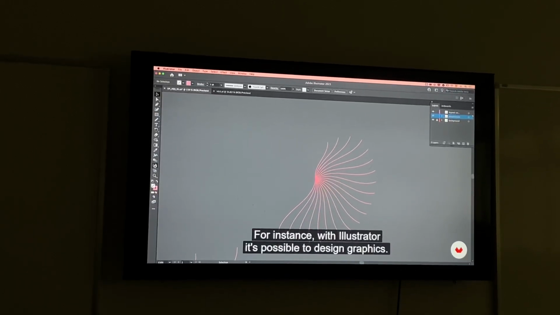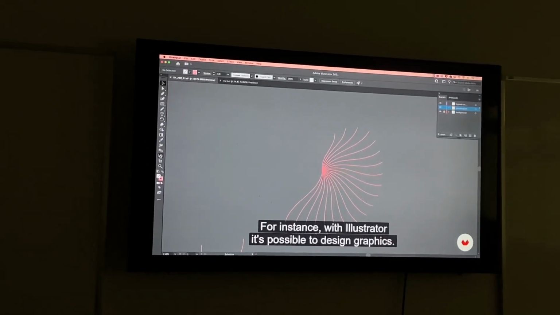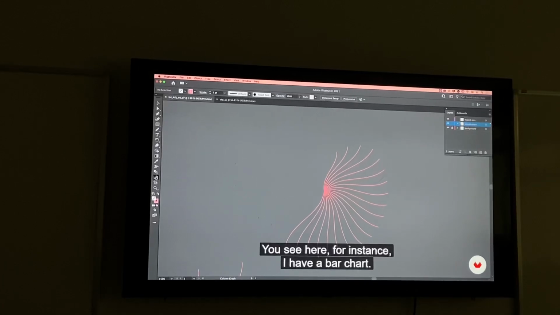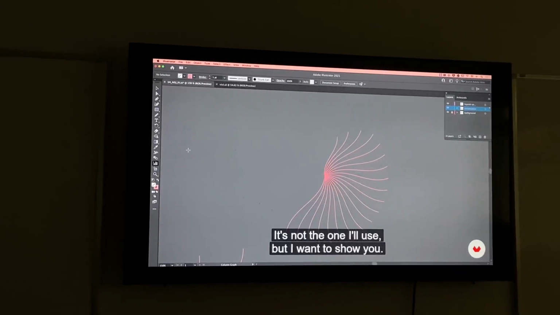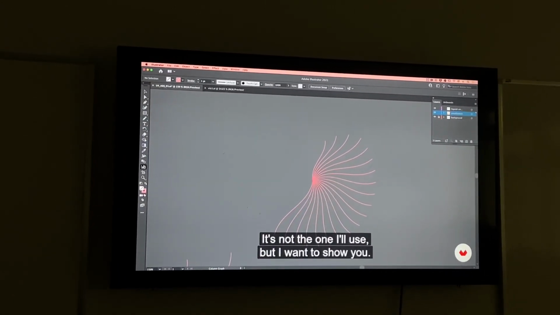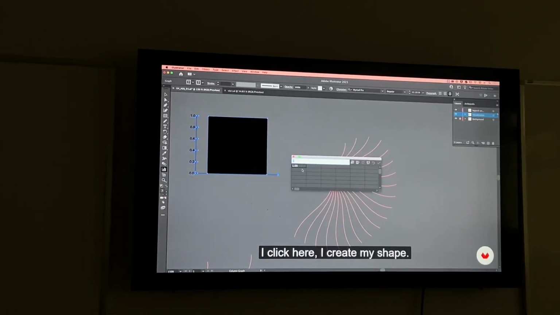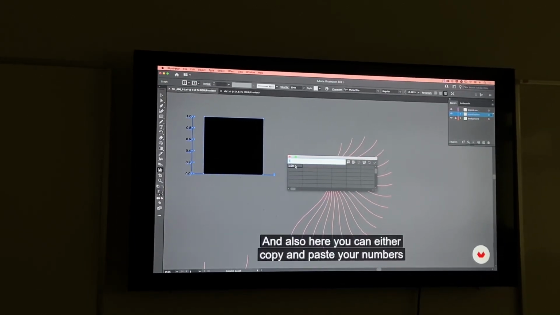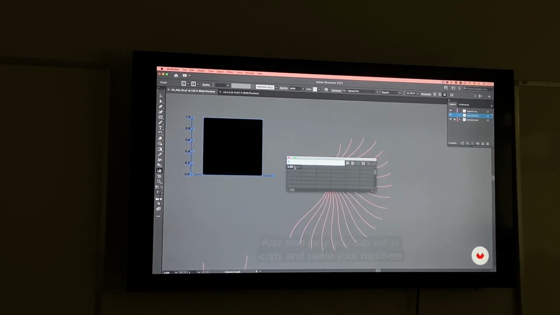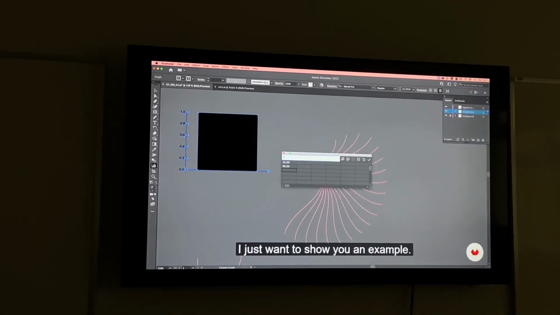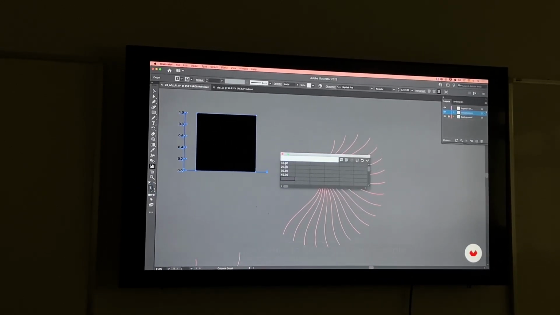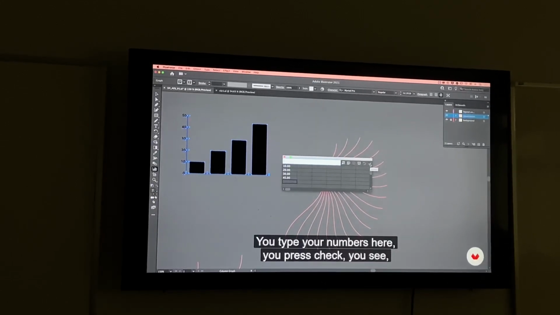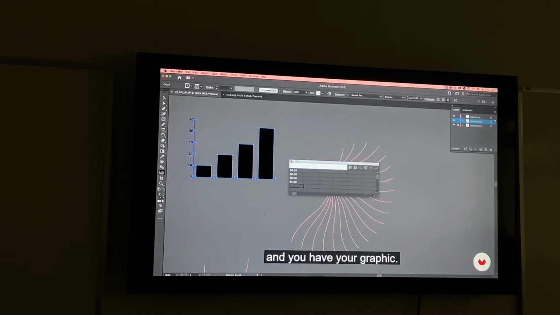For instance, also with Illustrator, it's possible to design graphics. You see, here, for instance, I have a bar chart. It's not the one that I'm going to use, but I want to show you. Click here, I create my shape. And also here, you can copy and paste your numbers, or just type in them. I just want to show you an example. You type your numbers here, I press check, you see, and you have your graphic.